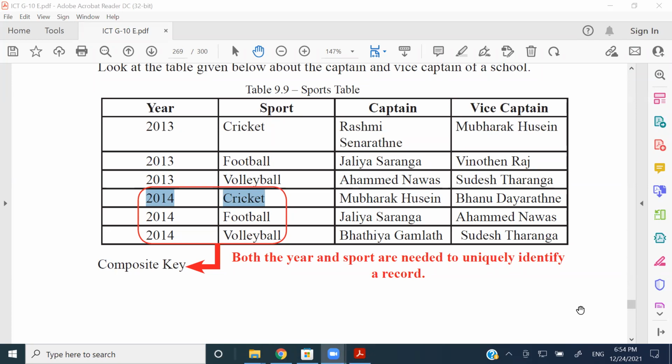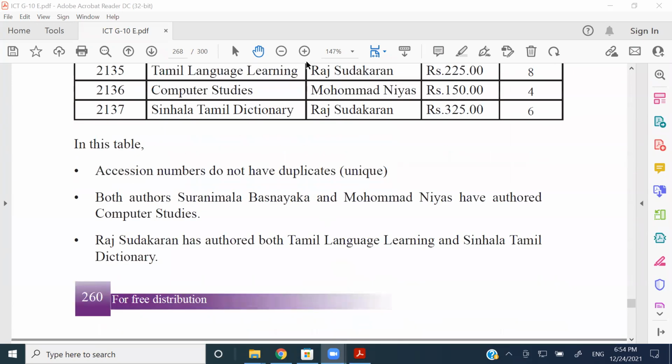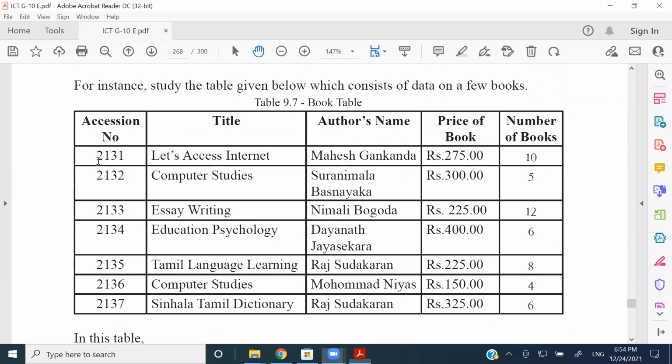Gavindu, in simple terms, a primary key means a field which can recognize a record uniquely. And how are we going to choose a primary key? We choose a particular field which has unique values, like your index number or the admission number.